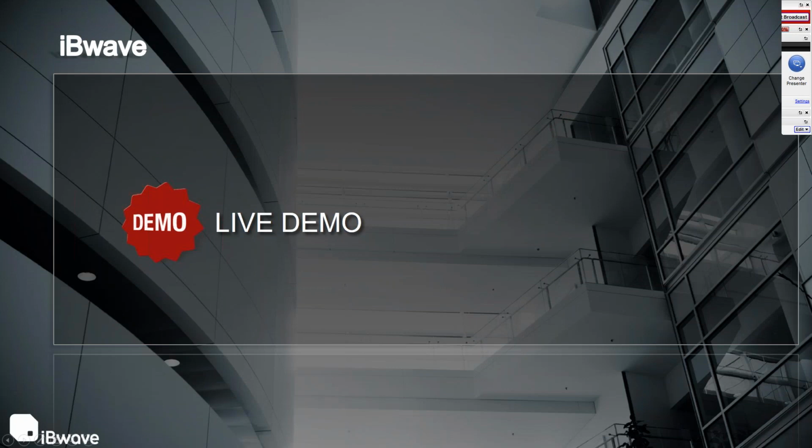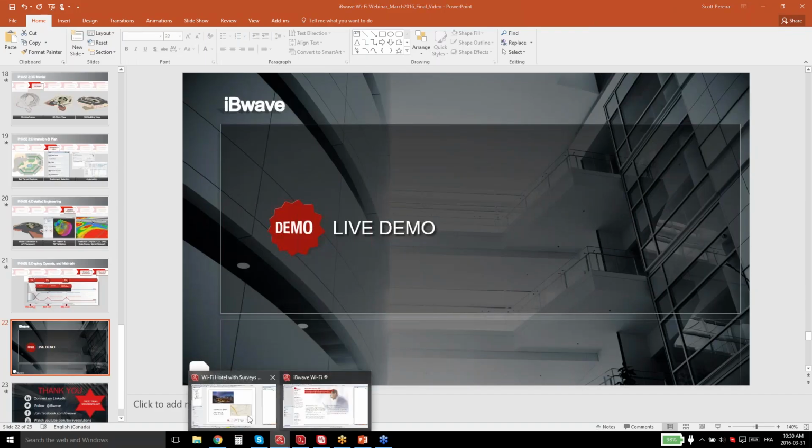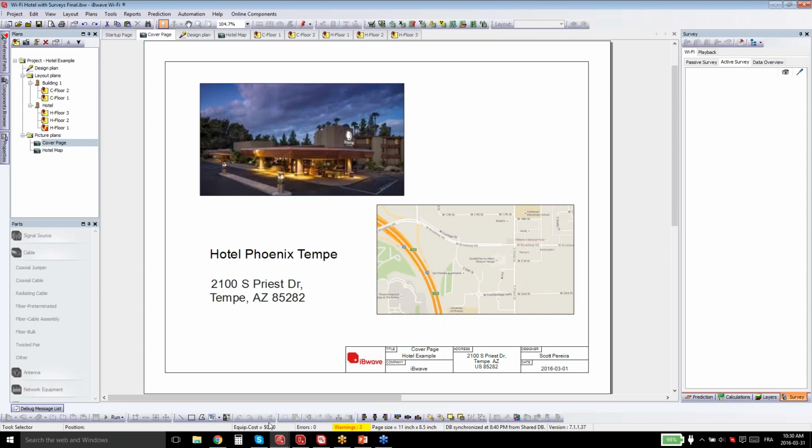If you'll permit me, I'll switch over to here. What I wanted to do is first give you a quick tour of iBwave Wi-Fi and the interface that you'll be facing when you start a project. As you can see, we're using a panel-based approach for all the different controls and buttons. The great thing about this is that those panels are customizable depending on how you want to work. You can undock or pin those panels as needed. You can move them around.